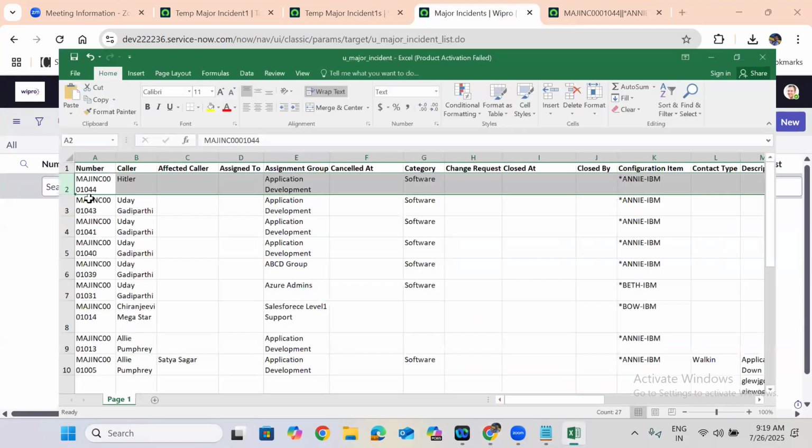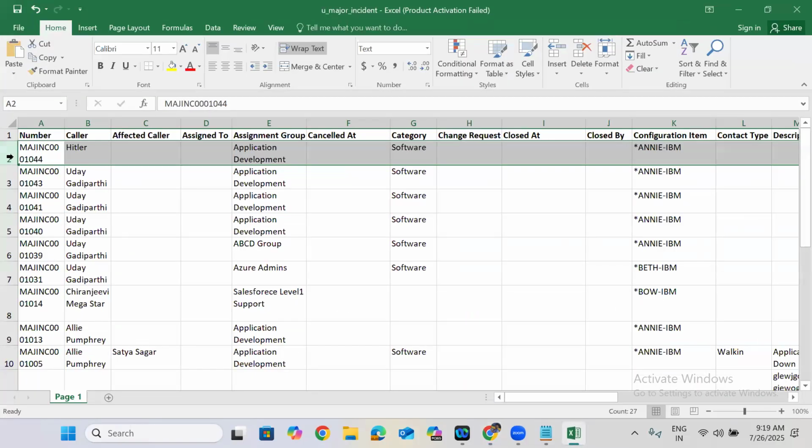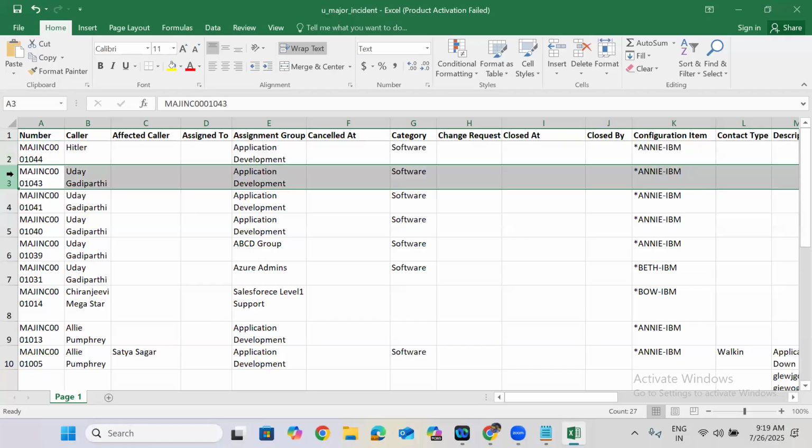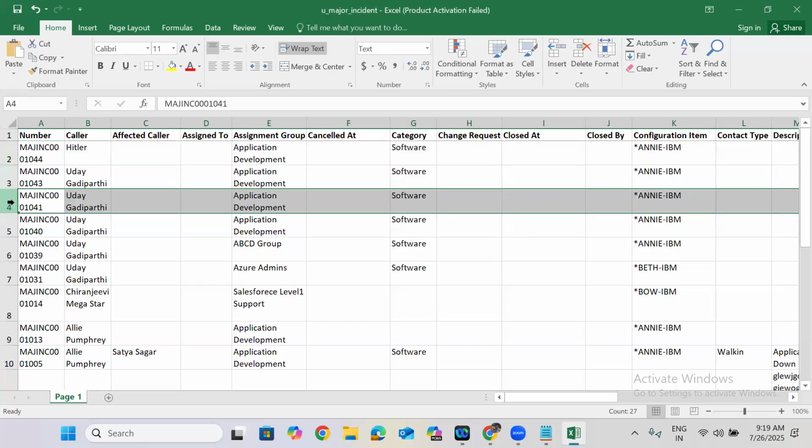So you will load the data, right? First row, you will check whether the first row has valid information or not. Second row has valid information or not. Third row has valid information or not. Let us say if there are 1,000 rows, it will check all 1,000 rows.